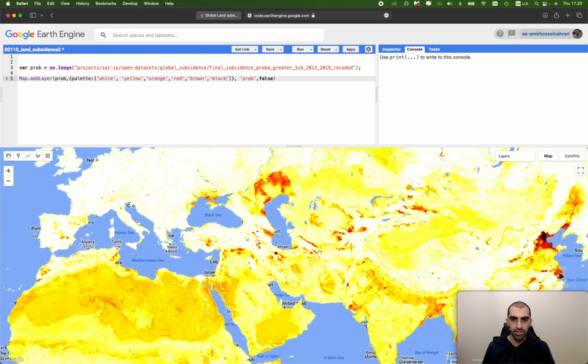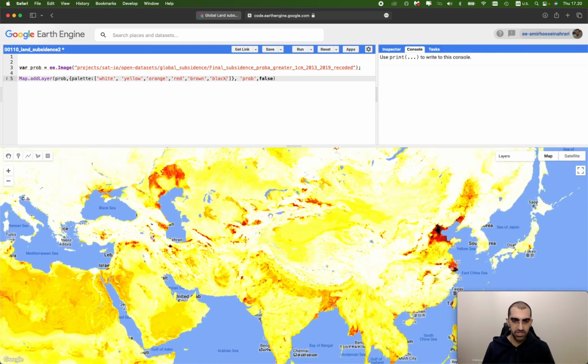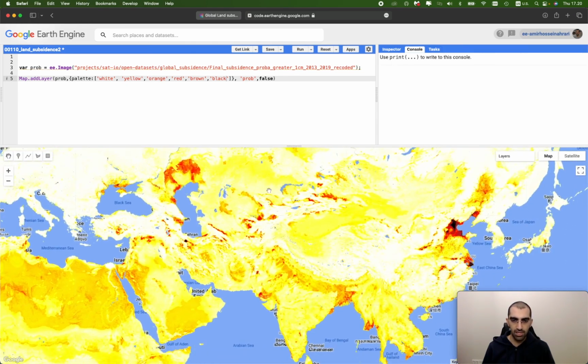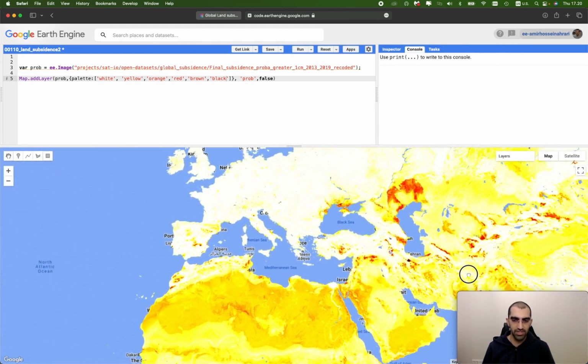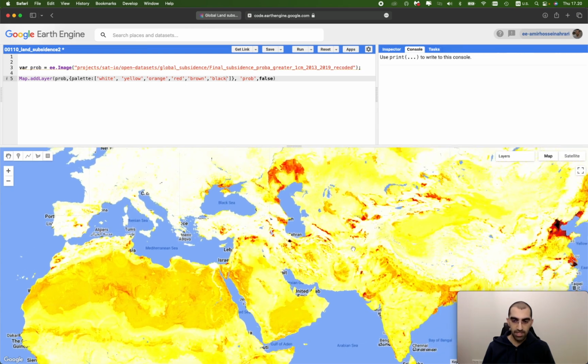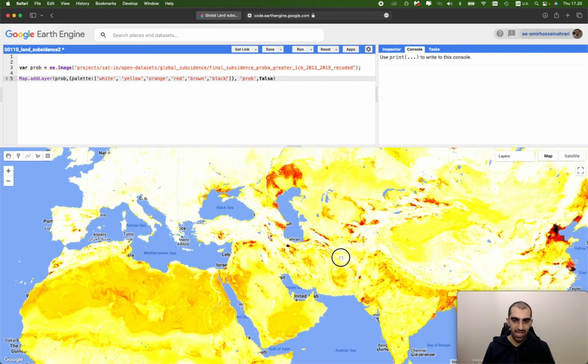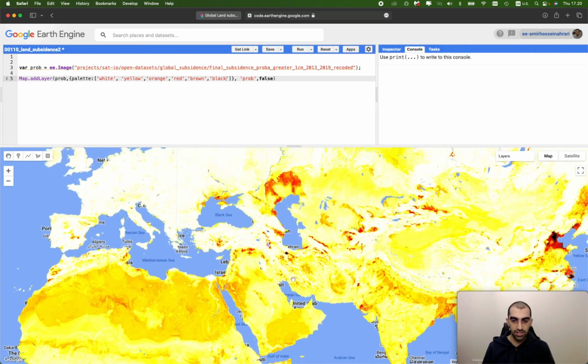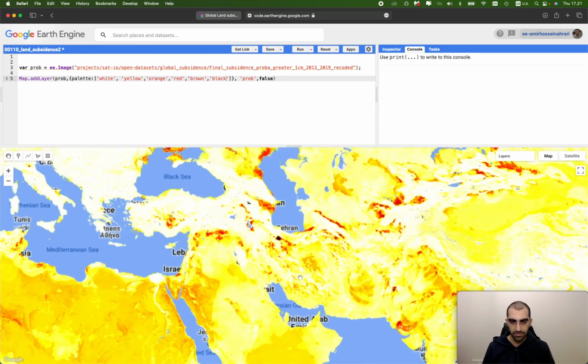And also, Iran and the arid and semi-arid regions in Asia, as you can see, highly suffer from land subsidence probability. And as I'm from Iran, I know that over the last years we had a lot of land subsidence in the arid and semi-arid regions, specifically in those areas that are a center for agricultural activities in the central part and south and northern part, as you can see here.